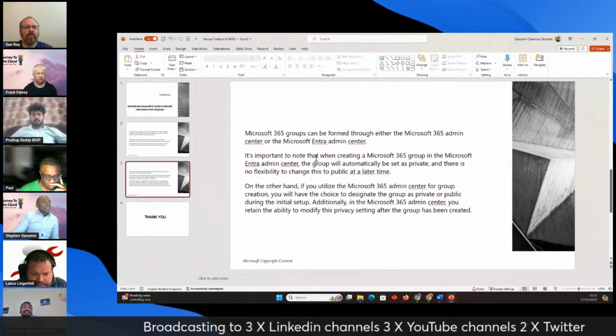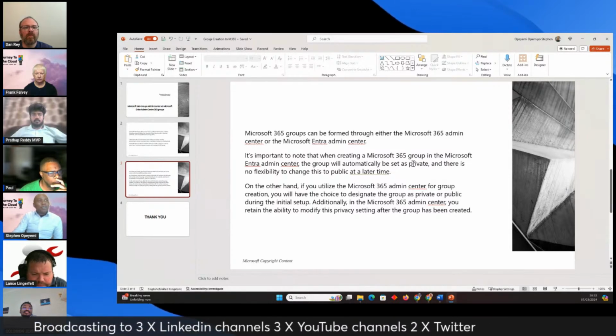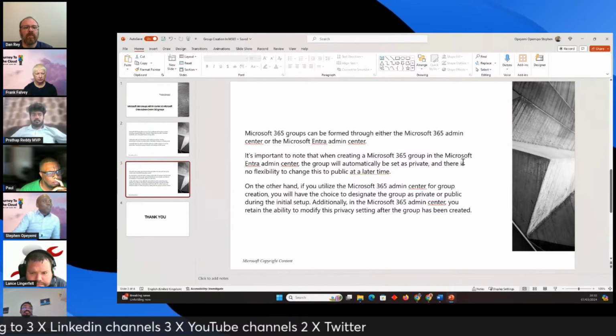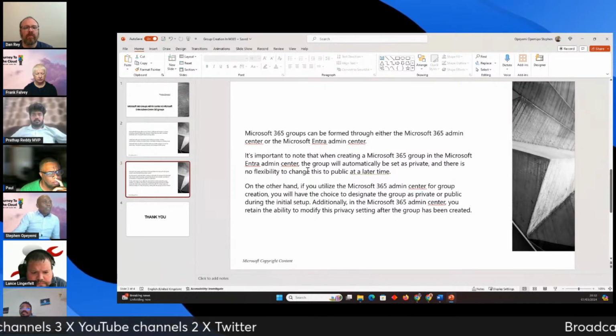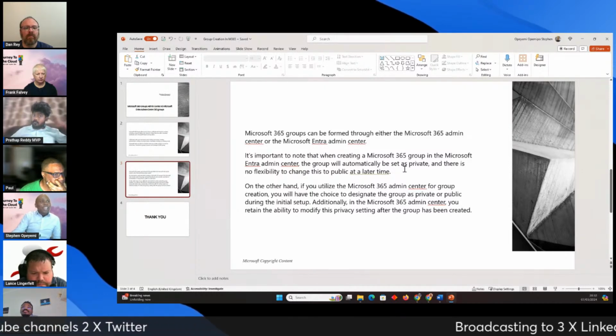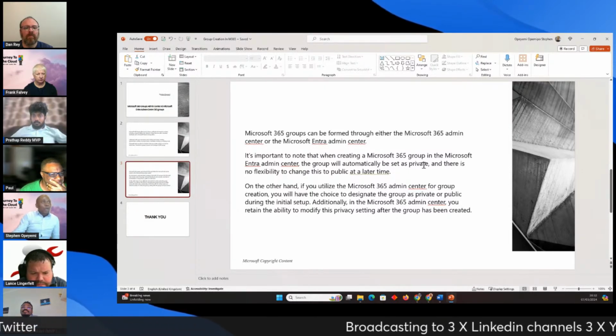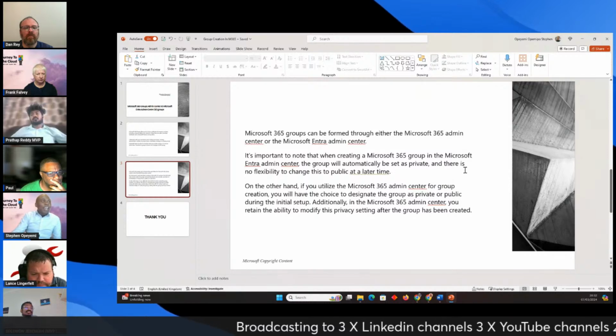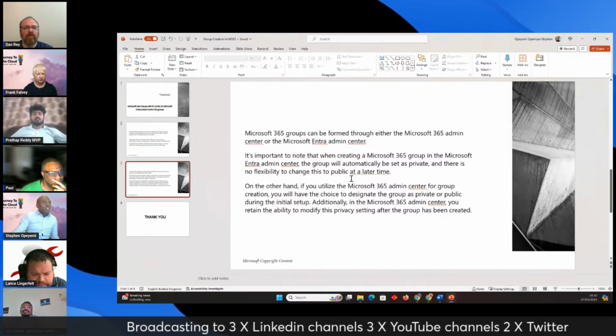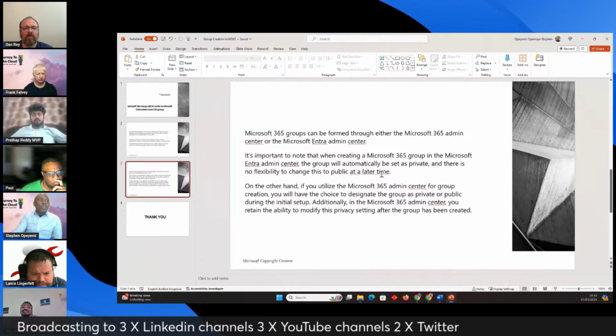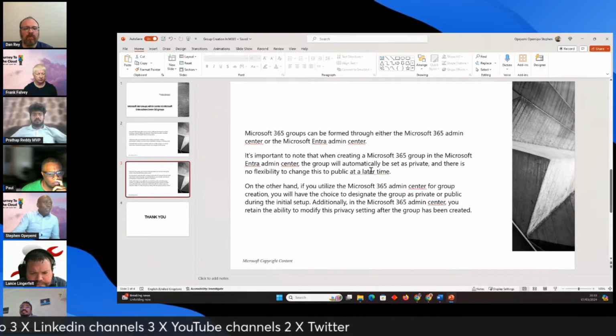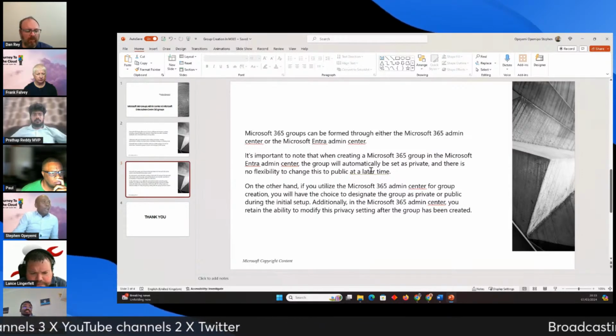Now, it is important to note that when creating the Microsoft 365 group in Microsoft Entra Admin Center, the group will automatically be set as private, just like I said. So it will be set as private, and there is no flexibility to change this at a later time, which you cannot change. That is in Microsoft Entra Admin.